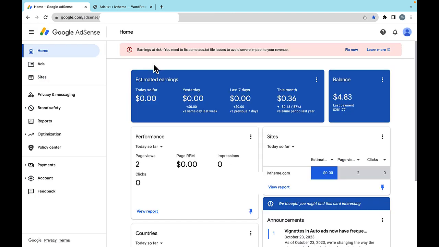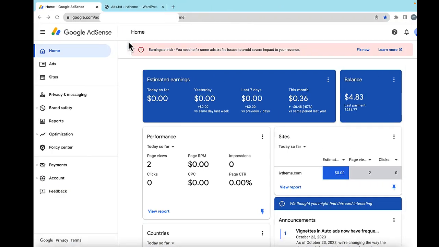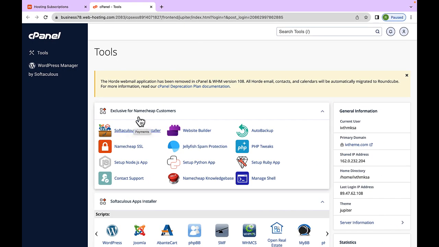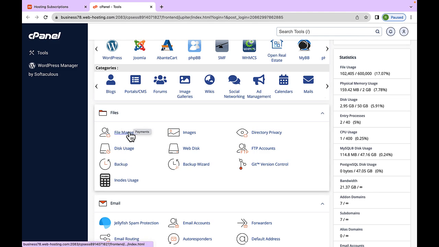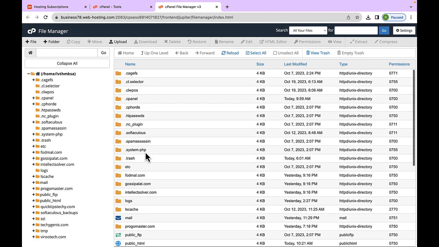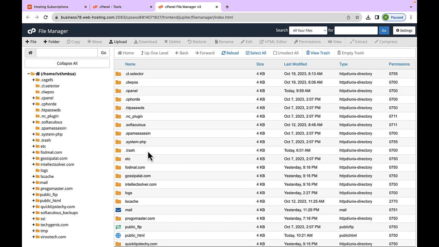So what I'm going to do now, I'm going to show you the second way you can fix this issue. So you go to your cPanel. This is my cPanel, and then you navigate to where we have the file manager. So this is my file manager. So you're going to navigate to where you will find the URL of your website.